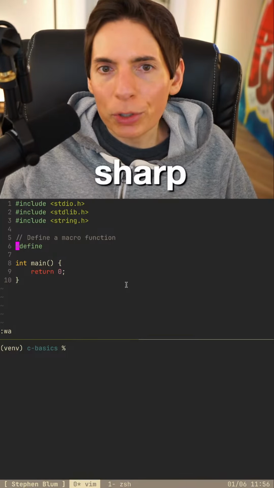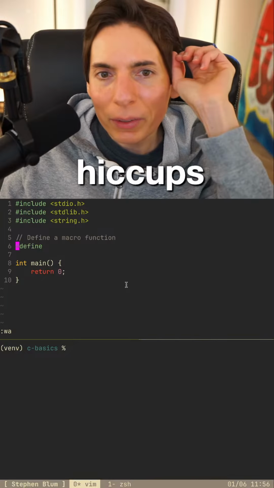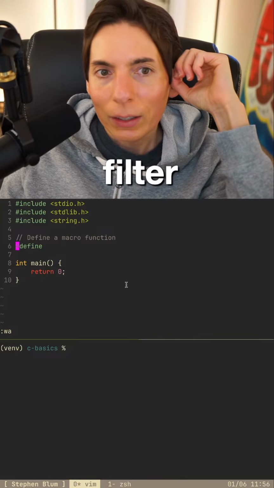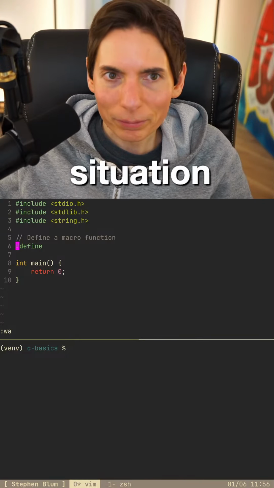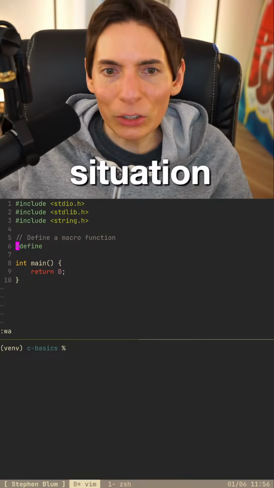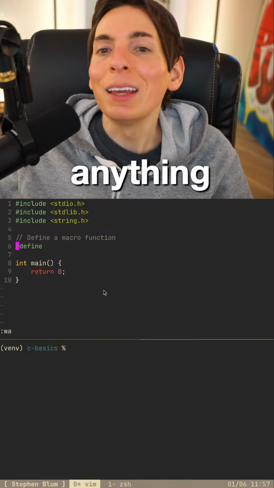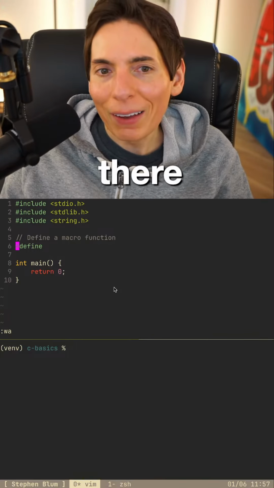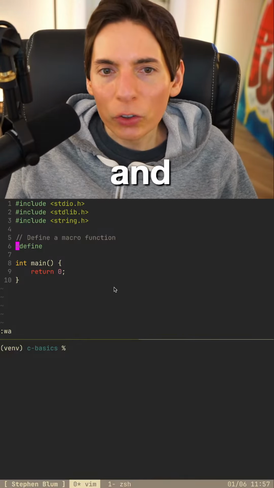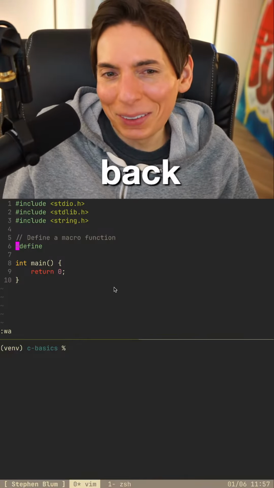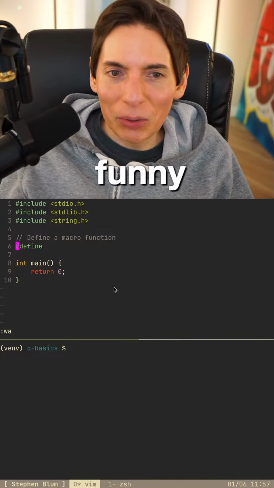C# is garbage collected. Yep. And the audio processing requires absolutely no hiccups. Even something like a simple filter plugin. Far less. That sounds like a tough situation. You love macros over Rust macros over anything. Rust macros. There you go. Yeah, there you go. A function pointer walks into a bar and no one calls back. That's funny. I see what you did there, Heartwired.